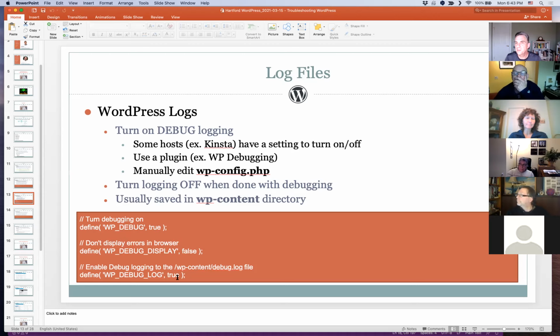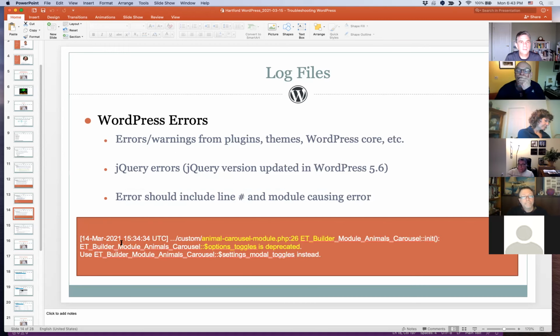So you want to log it someplace. By default, I think it writes it to a debug log file in your WP content directory. So that's where you would be able to see it. And that file, I think it's called debug.log. So remember, the PHP one's error log. This one's debug log. So here's kind of what it looks like. Here's an example of what you would find in there.